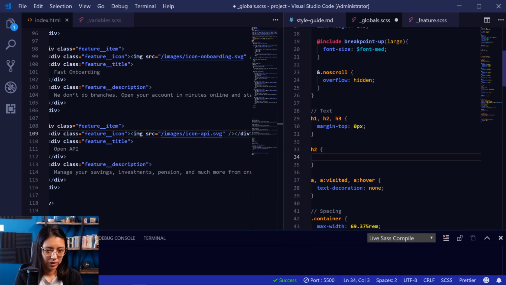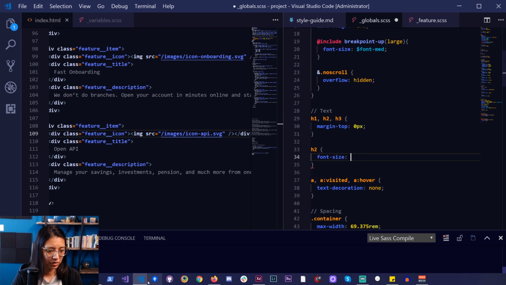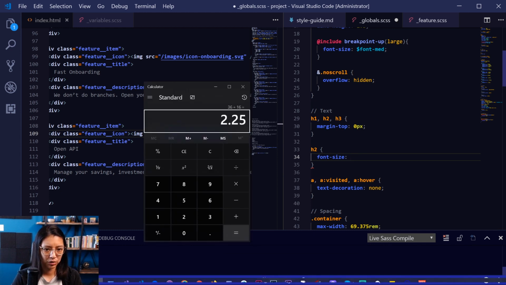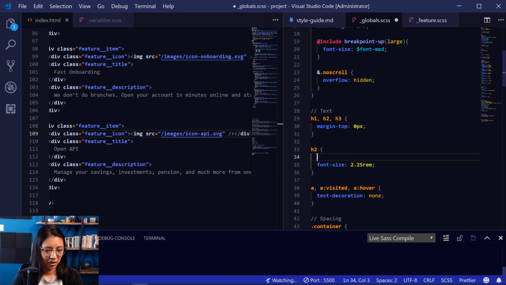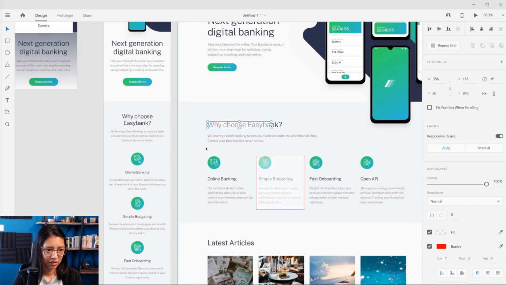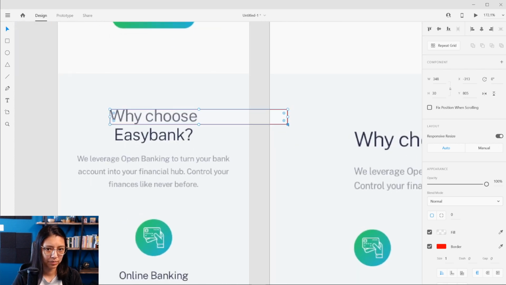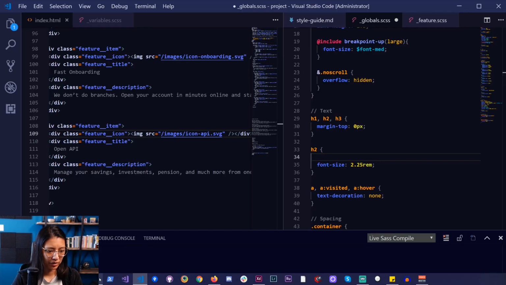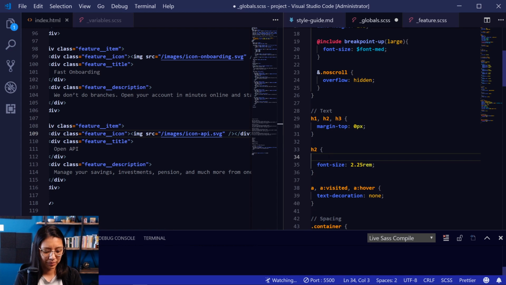So for H2, the font size was 36 pixels. Divided by 16 is 2.25 rems. I believe that's just for desktop, because if we look at the design, the Why Choose EasyBank text looks smaller on mobile, so we're going to have to add some styles for mobile as well. This is about 30. Not too much different, but different enough. 1.875 rems.